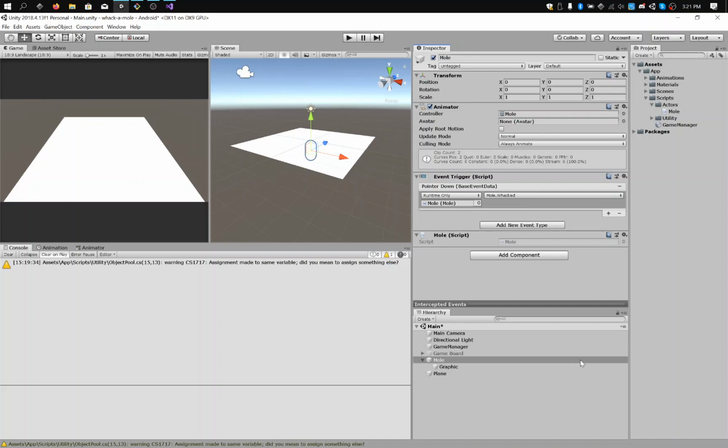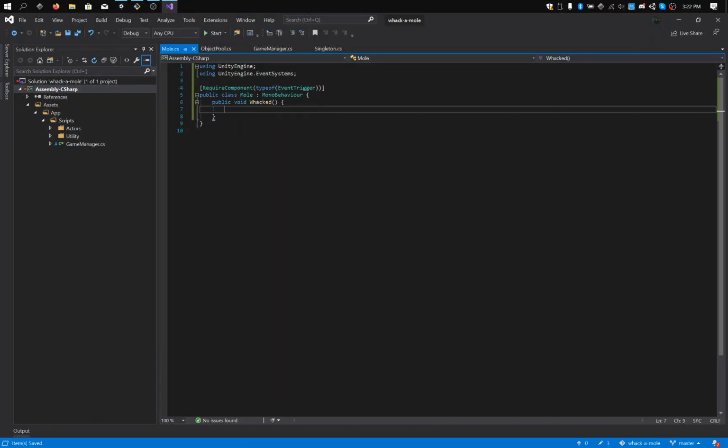I think that's pretty cool. So for debugging purposes, let's just log. So debug.log, "got whacked." Just like that. Got whacked.